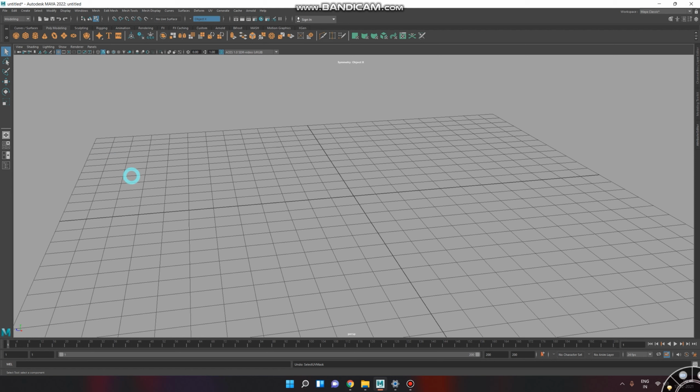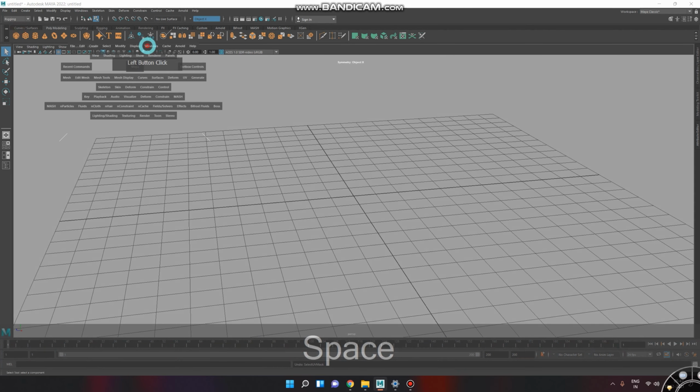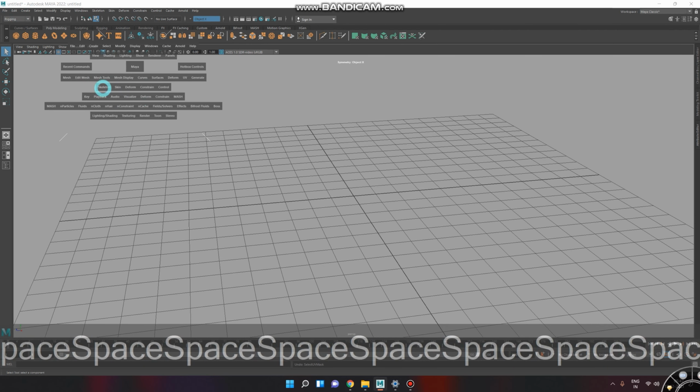Maya gives you more than one option to do the same task. See these options: mesh display, mesh tools. See all the options after Windows, like modeling and rigging. See these options changing: animation, modeling. And hold down the spacebar and see these options now: mesh, skeleton, skin, deform, rigging, skeleton, deform. Now these will change.